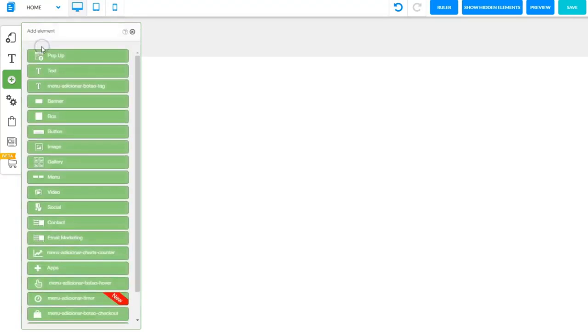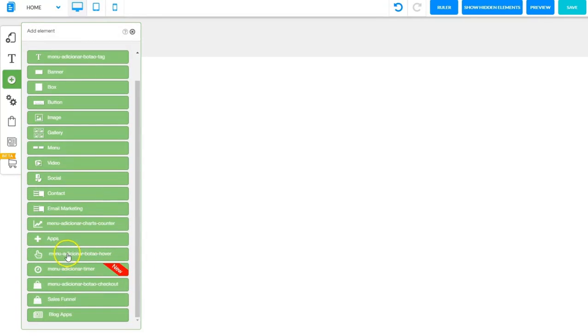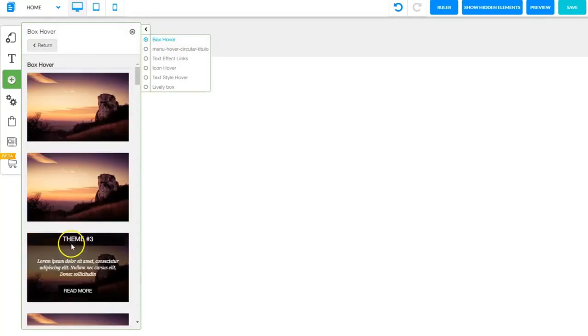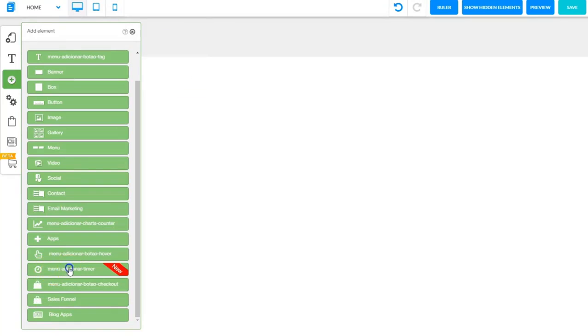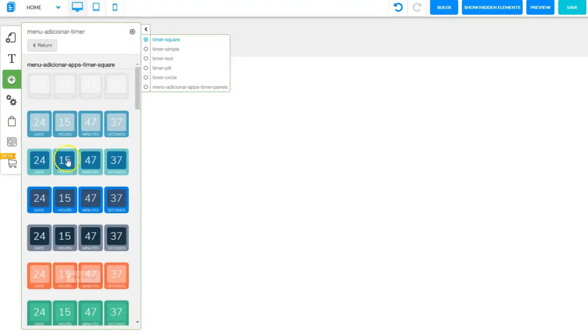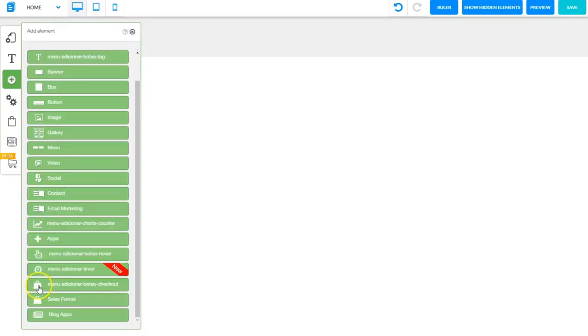So let's return over here, and come back down here. We've seen the apps. Here, this is hover elements. You can add hover elements to different images. We have here, it's a new item, and we have all kinds of timers you can set.